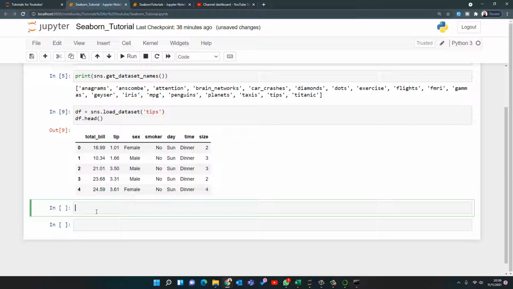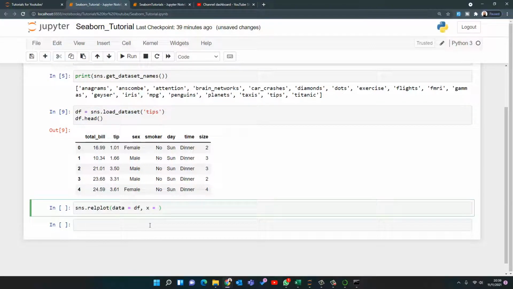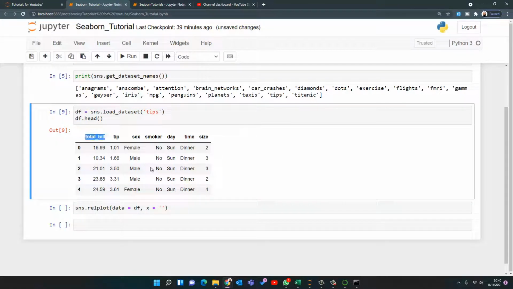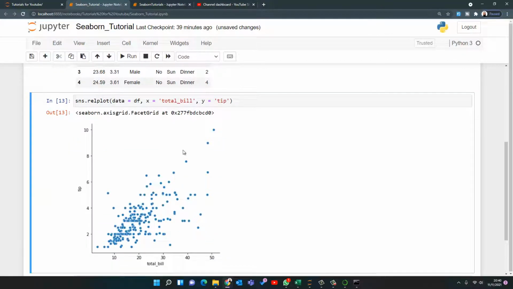So how can we see this relationship with a visualization? Now let's call the data frame. We can call sns.relplot, and then we need a couple of things: where the data is going to come from, what will be our x-axis and what will be our y-axis. The data will be the data frame, this data frame here, because we have loaded the data frame in df, and then x is equal to total_bill, then y equal to tip. If I press enter, it will show me a scatter plot.